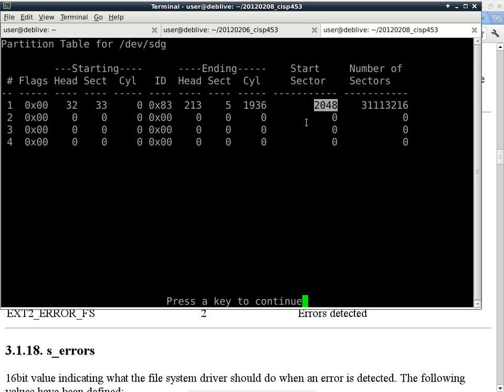Because the super block is 1024 bytes from the beginning of this partition. So I have to add 1024 to 2048 times 512. That's not too hard to do. The super block of this particular ext2 file system is located at byte offset 2048 times 512, because that's the starting point of the entire partition, plus 1024, because that's the offset from the beginning of the partition to the super block itself.